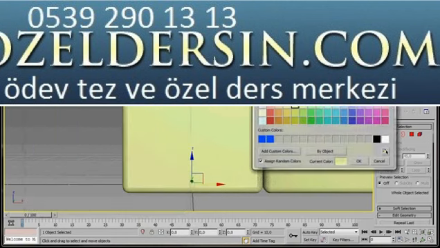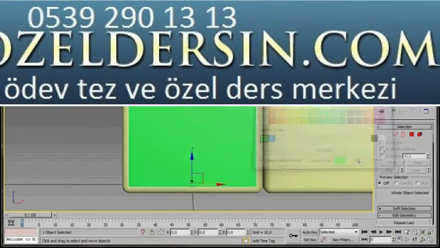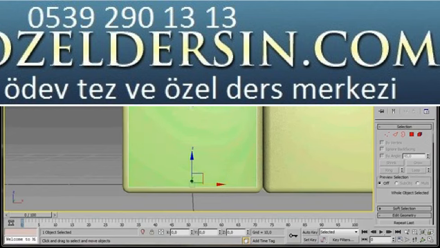We'll start by changing the color of the material. I'm going to use a custom color, so I'll just click here on the small button for custom colors, and I'm going to select a nice bright green, and then press OK. This is going to be our first side. It will be green.